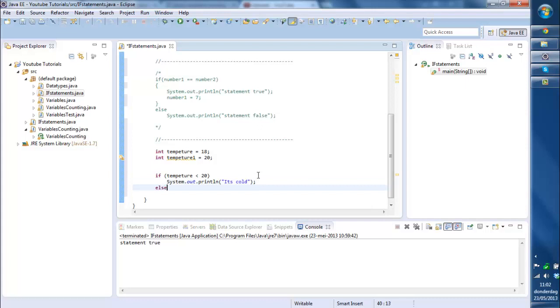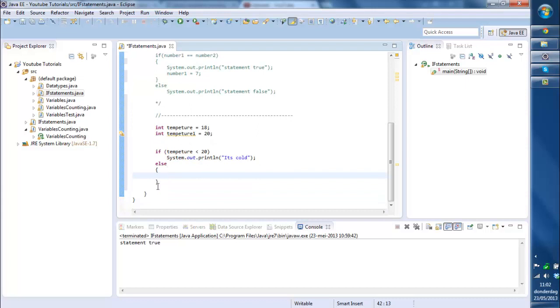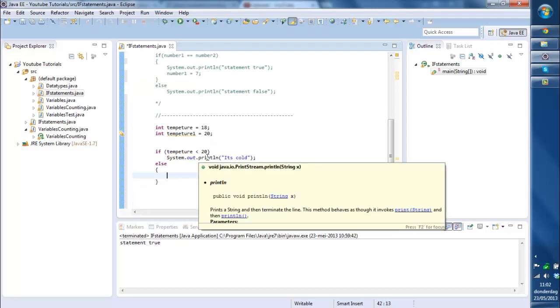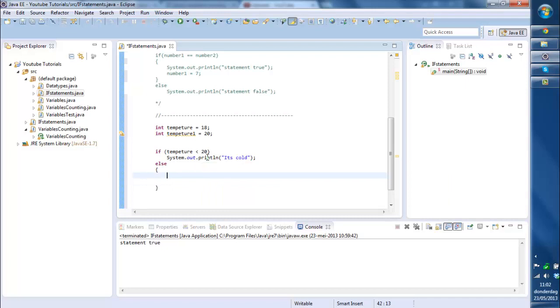So else, I'm going to open a block right there, and you want to check if the temperature is higher than 20. If it's lower than 20, like lower than 19 actually, from 19 to however low you can go, it's going to say it's cold. But if it's bigger than or equal to 20, it's going to go to the else block. So we're going to do another if temperature. Let's change this to 30 to make more sense.